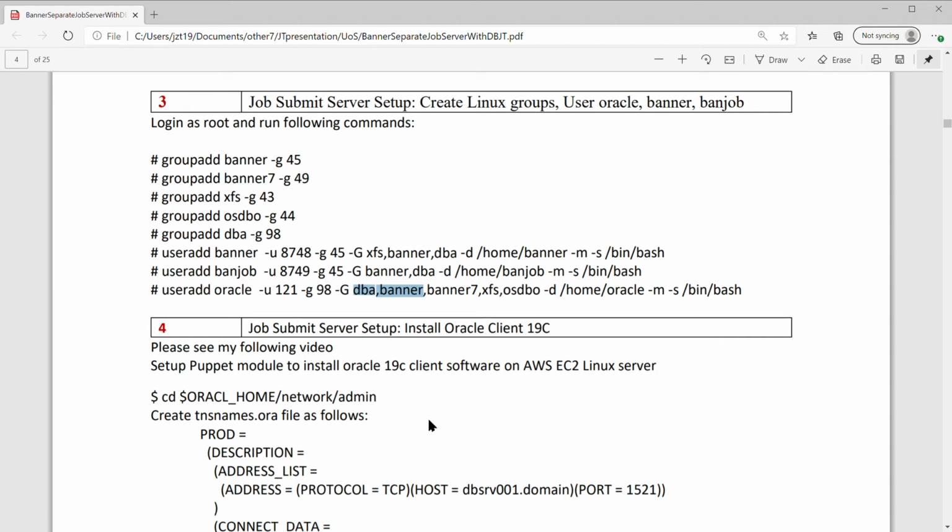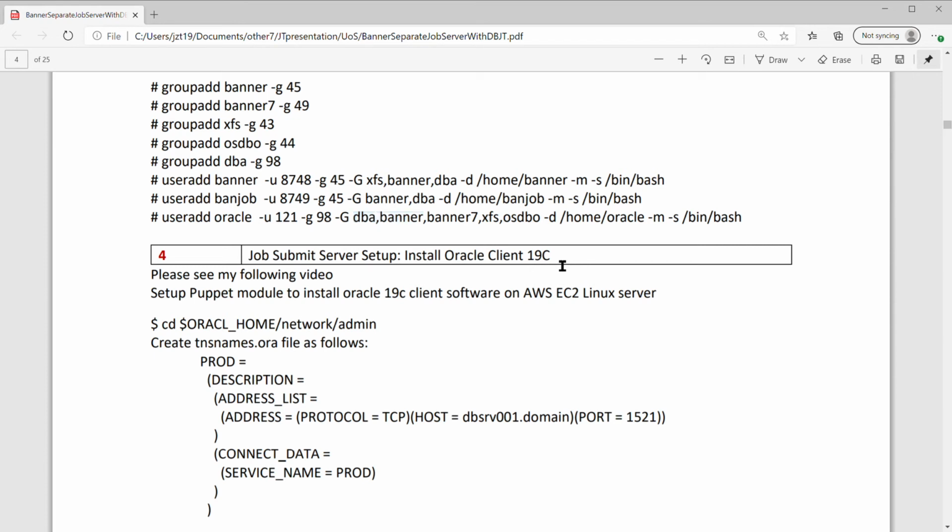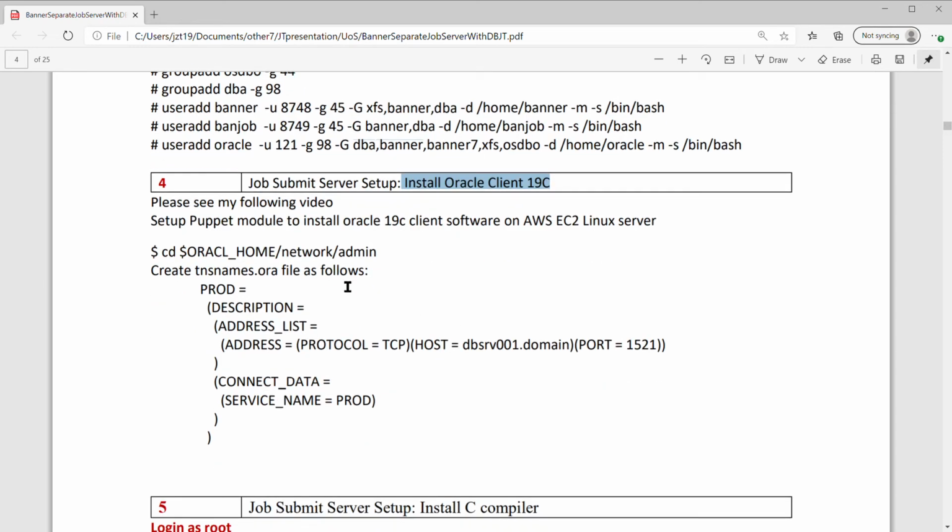When you're done creating the users, the next one is to install Oracle Client 19C. For Oracle Client 19C, you can install either way, it doesn't matter. There's the Oracle Home software. You just take it, unzip it, and you're done with it. But for the way I'm using, please see my video. This video uses an automated way to do it, called the sfrpipe module, to install the Oracle 19C client software. It's on a Linux server, Linux 7.